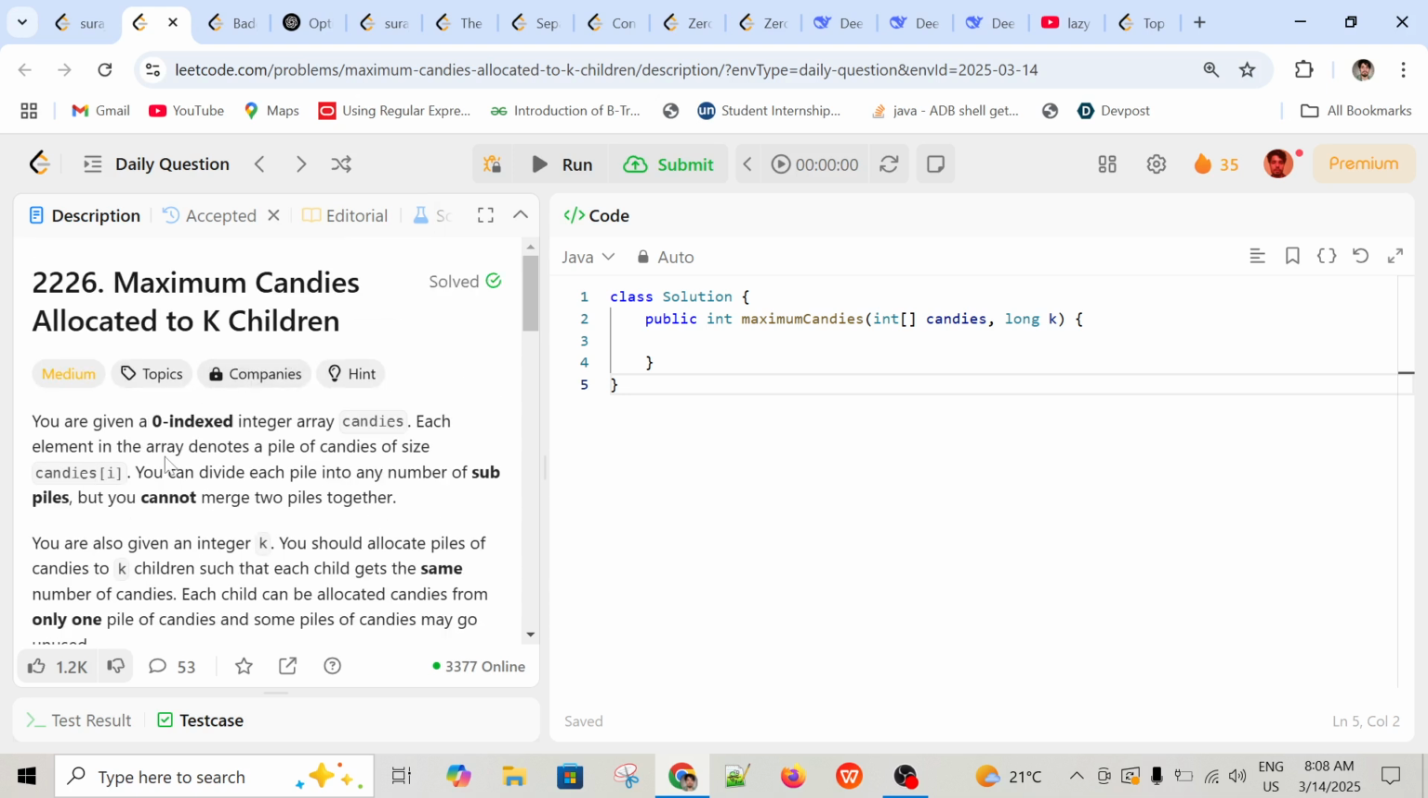So now let's read the problem statement. You are given a zero indexed integer array candies. Each element in the array denotes a pile of candies of size candies[i]. You should note this statement: a pile of candies of size candies[i]. From this it says that they might be interested in us distributing it into piles of candies.